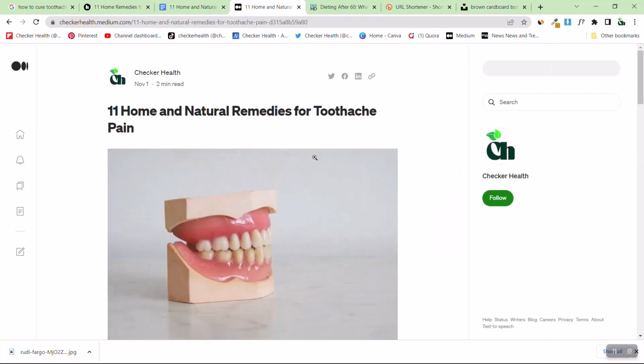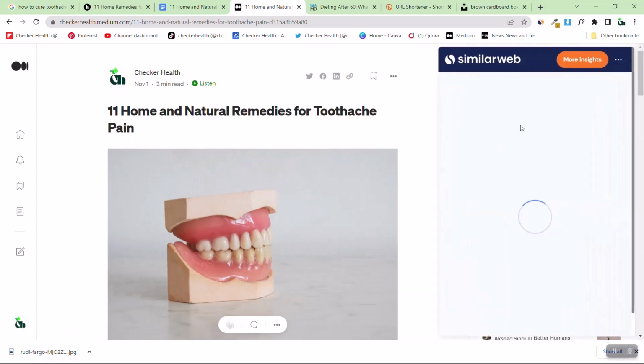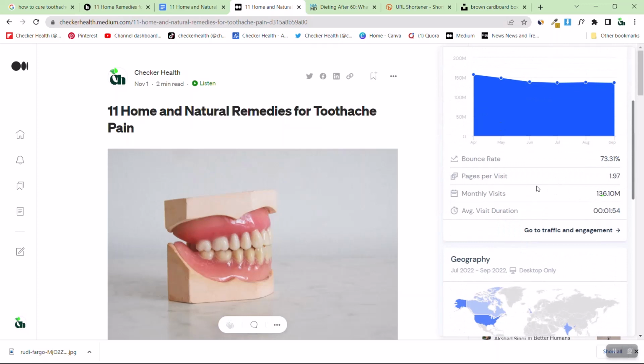So if you continue doing this every single day, you're going to get results. Now you might be asking, okay, why do you need to use Medium? So let me just show you some statistics about this website here. When you click on it here, you can see this website is getting 150 million visitors every single month. You can see 136 million on average.